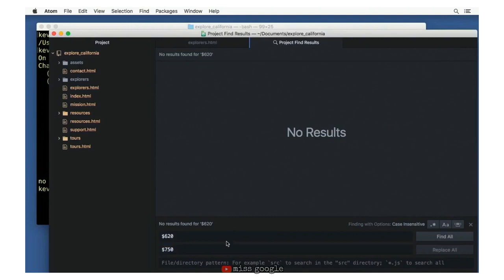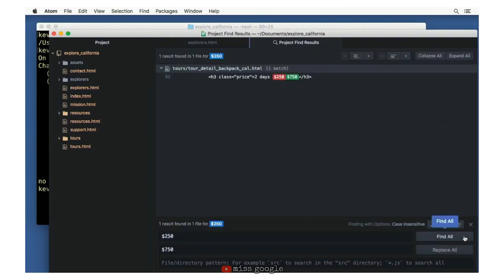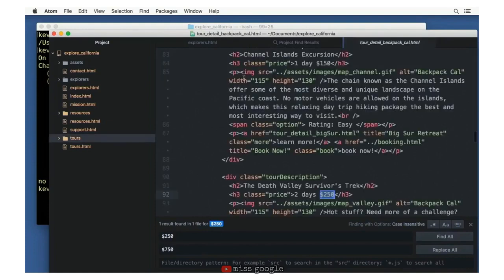And then I did the same thing for $250 and $270, but I had to be a little bit more careful with $250 and $270 because there was another price in there that was $250 for something else, and I didn't want to raise the price on that accidentally. So you do need to be a little bit careful with your global searching to make sure you don't change too much. In fact, if we do a search here for $250 to find all, it still shows up. There's the one that was in there, Tour Detail Backpack Cal. If I click on it, the Death Valley Survivors Trek was also $250. So I want to make sure I didn't accidentally get that one by mistake.